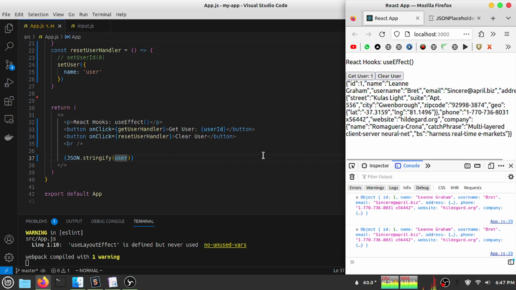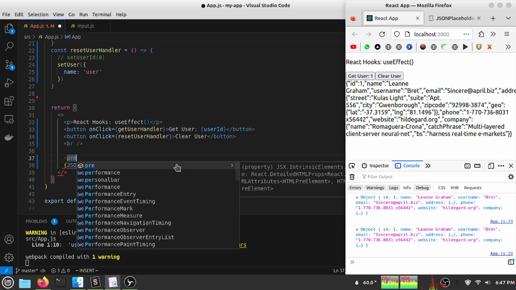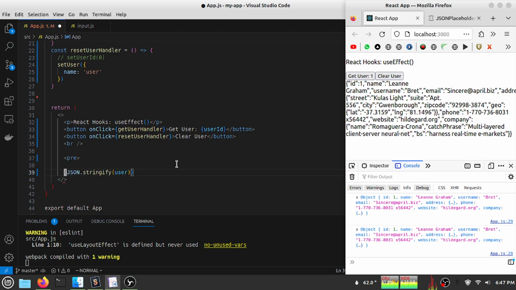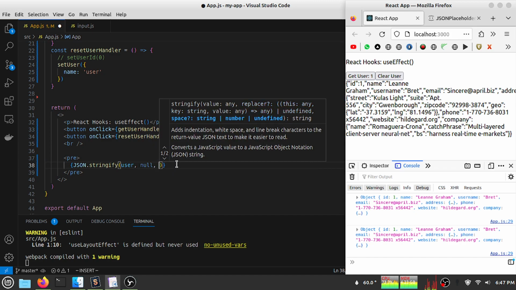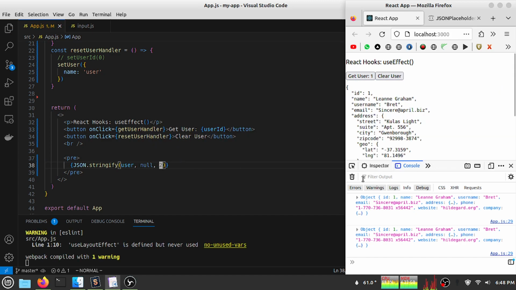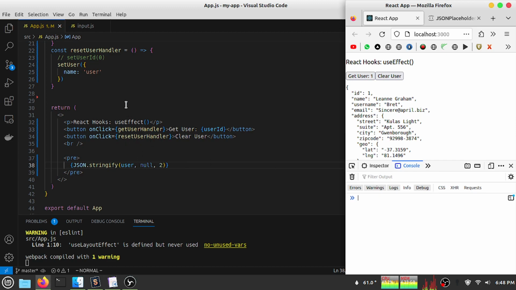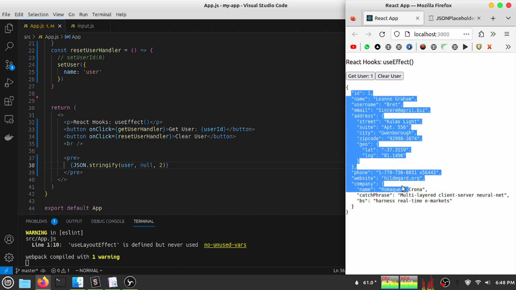Let's see it in a pre tag, this is an HTML tag, and JSON stringify has two more arguments. One is null and another is true. Now I can remove the log from here, and I can see my output printed nicely.